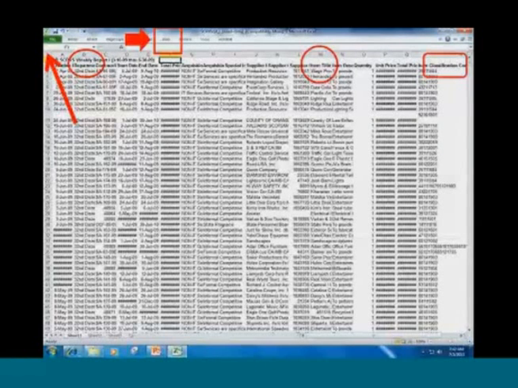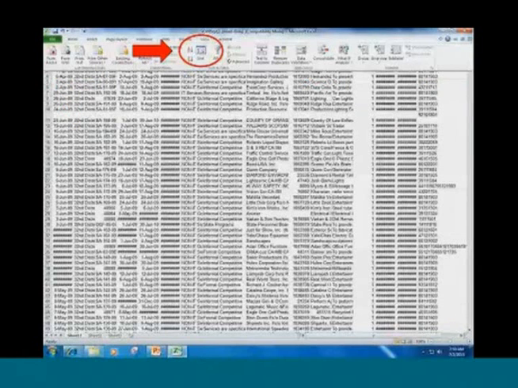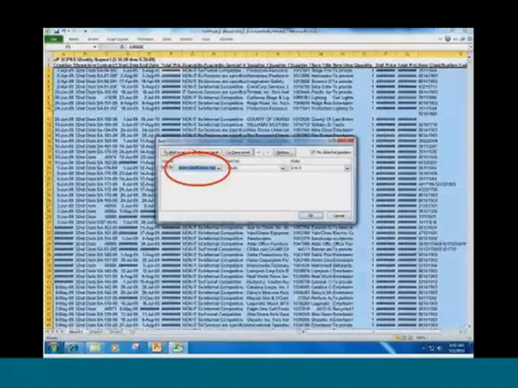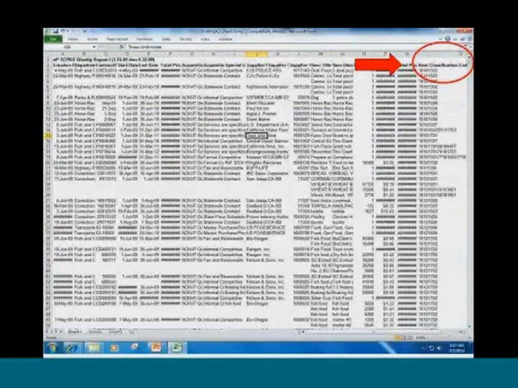You'll notice in the top middle it says Data. You'll click that, and then you'll click Sort. And then you will sort by the last column, column R, the UNSPSC codes, and hit OK. And now the entire worksheet is numerically ordered, starting with the lowest UNSPSC codes up to the highest ones.